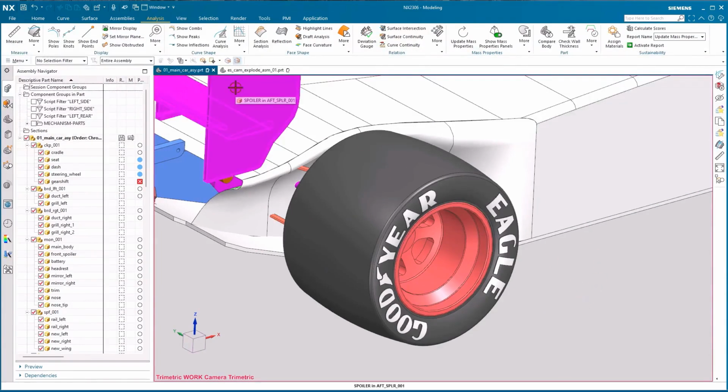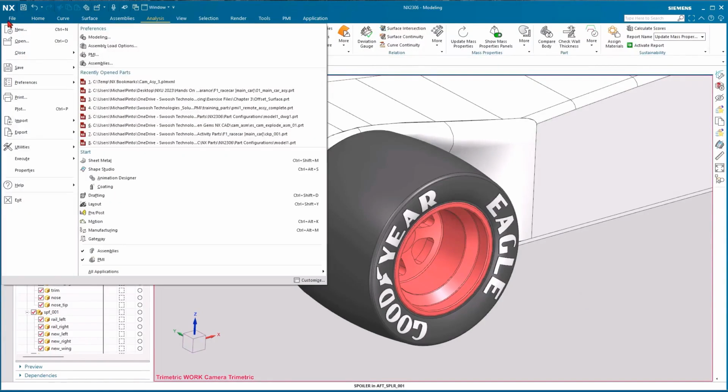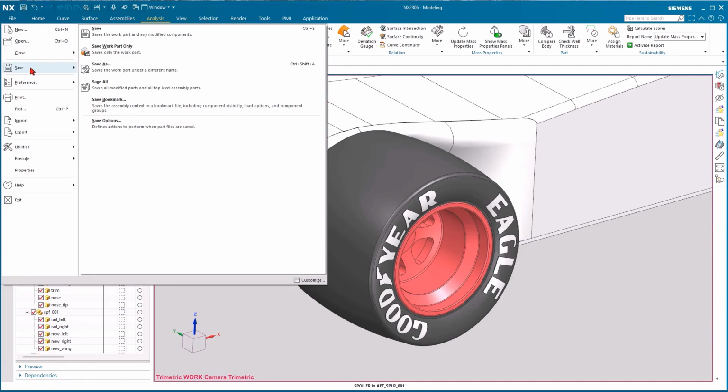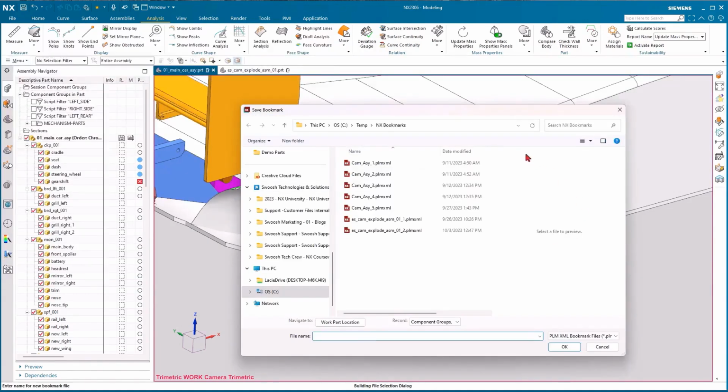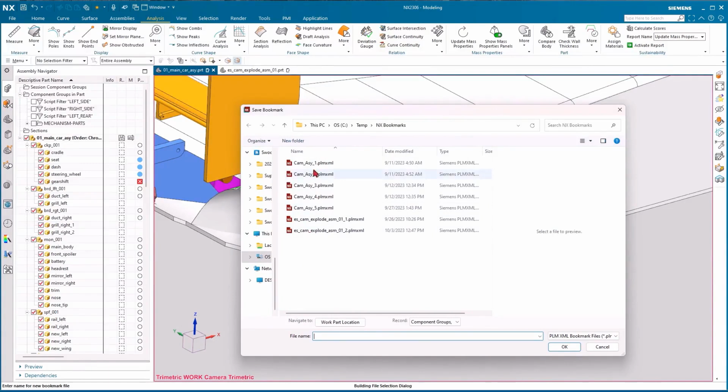To save the bookmark, let's go back up to File, Save, and then you'll see over on the right-hand panel here the Save Bookmark option. Click on the Save Bookmark option, and now we can go ahead and save that. In this case, we're saving that out in our temp directory here. So we'll save that inside this temp directory.